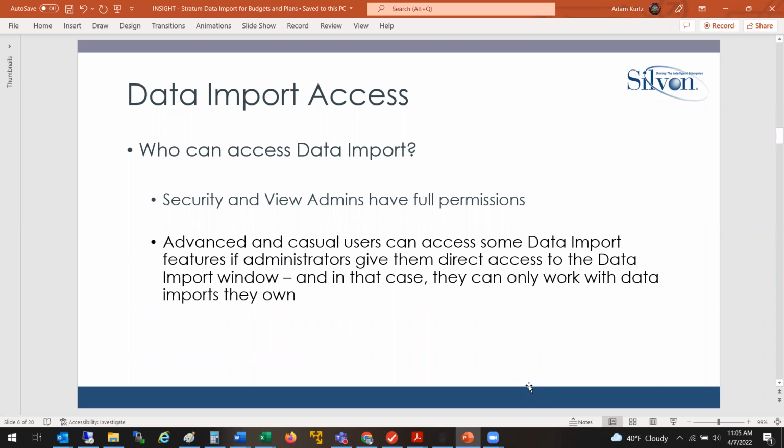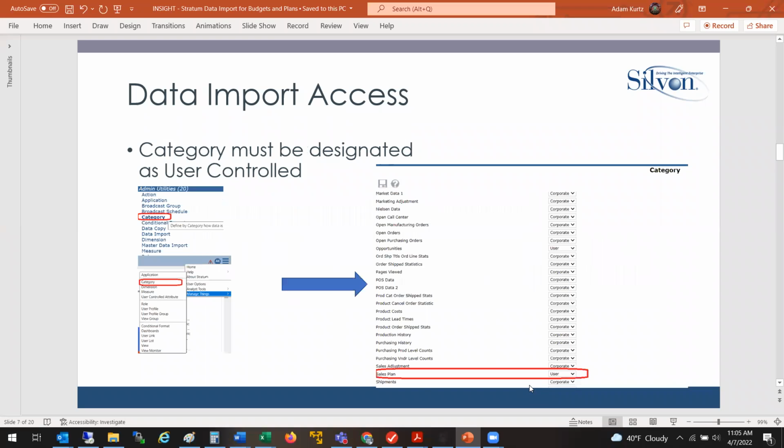In terms of who can access the data import features, security and view administrators have full permissions to the data import process. Advanced and casual users can get access to it, but it has to be given to them explicitly. And then they can do data imports on their own. There are additional pieces of security in place as well, like only certain measure groups can be used to import that, and we'll talk about that in a minute. Or we can talk about it now.